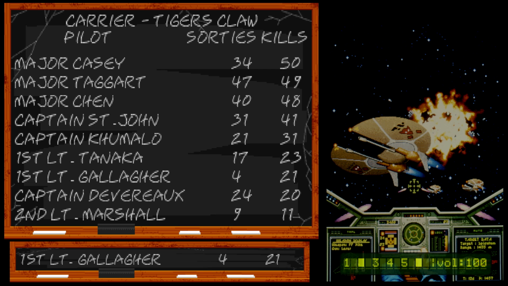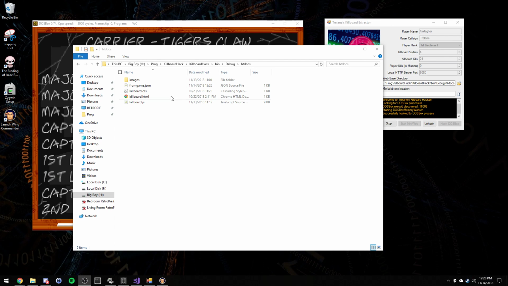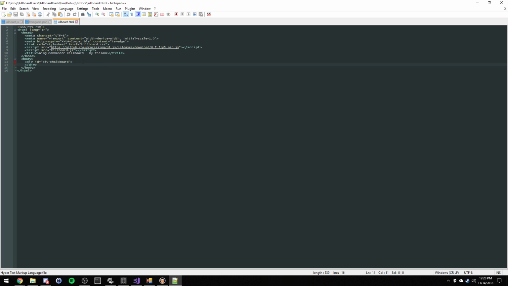One thing I want to add is where you can put some text at the top. Right now you can do that, but it's not super convenient. You have to do it inside the actual JavaScript. So what I want to do is make it so, if I was opening this in Notepad++, I could have an element in here that says like, I don't know, TCS Tiger's Claw.